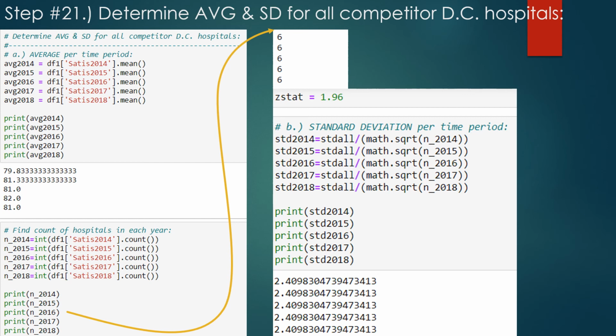Then the standard deviation per time period is: standard deviation for 2014 is standard deviation of all the years divided by the square root of n for 2014. And that was calculated as 6. So all these n underscore 2014, 15, 16, 17, 18, they're all 6. So that's how we come up with the standard deviation for all the competitor DC hospitals, which are all the same value, which is 2.41 approximately.